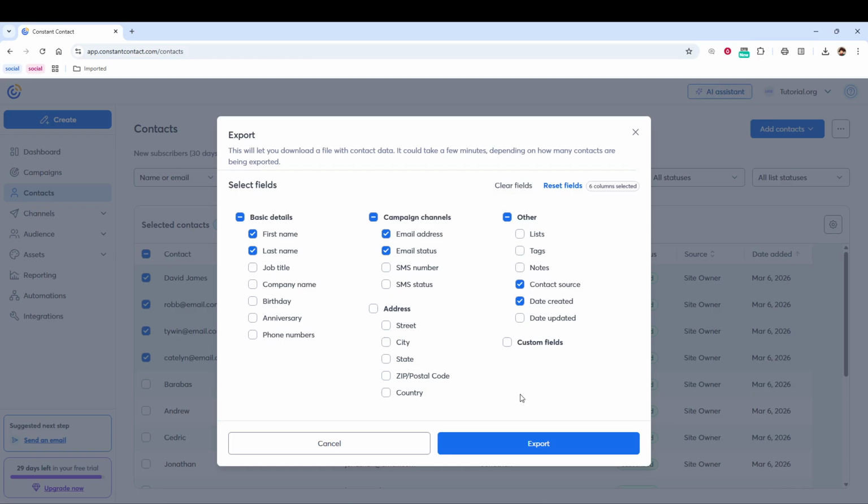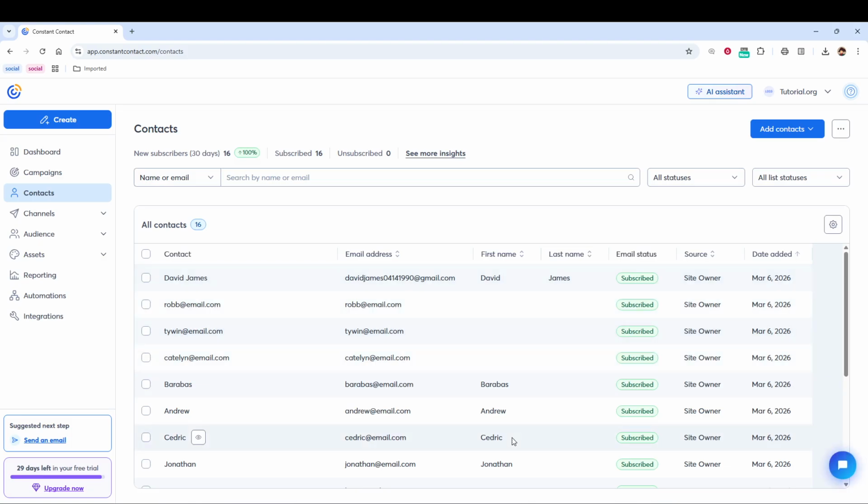A helpful tip is to keep your export focused on what you will actually use, since exporting extra fields can make the spreadsheet harder to read. When you are ready, click Export to begin generating the file.